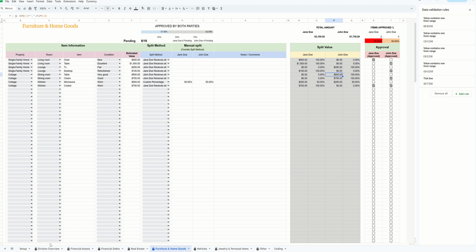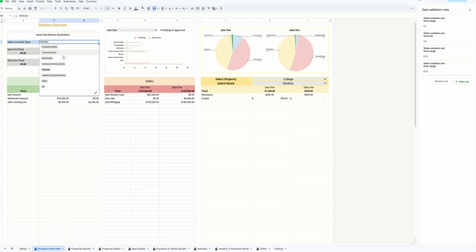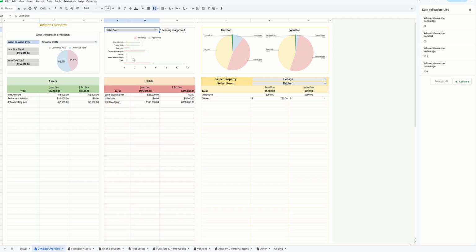So yeah, it's a pretty good spreadsheet. It's really simple to fill out, and it gives you a really good overview. You can then break it down into your properties to get an overview of everything there, and then break it down into your different asset distributions, between your financial assets and your financial debts. You get a good split of who's owed what, and this is a good indicator of what's pending and what's waiting to be approved.